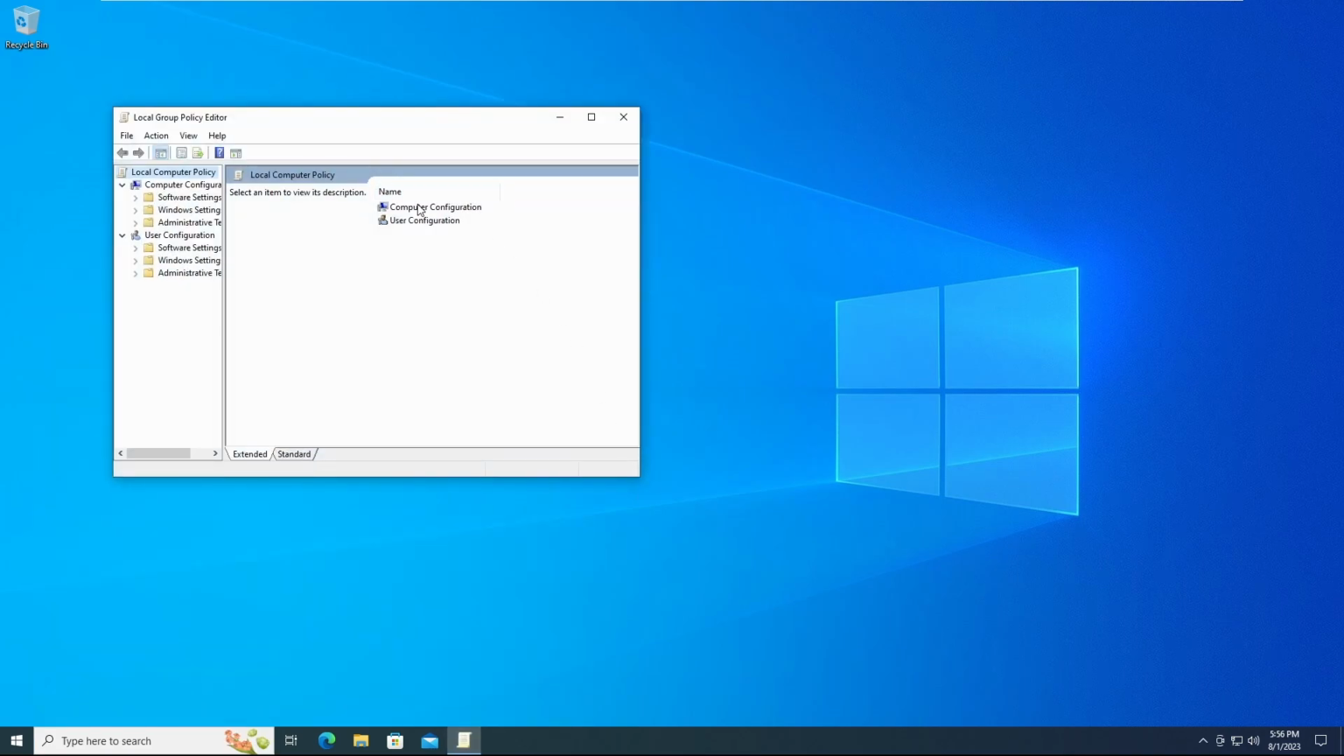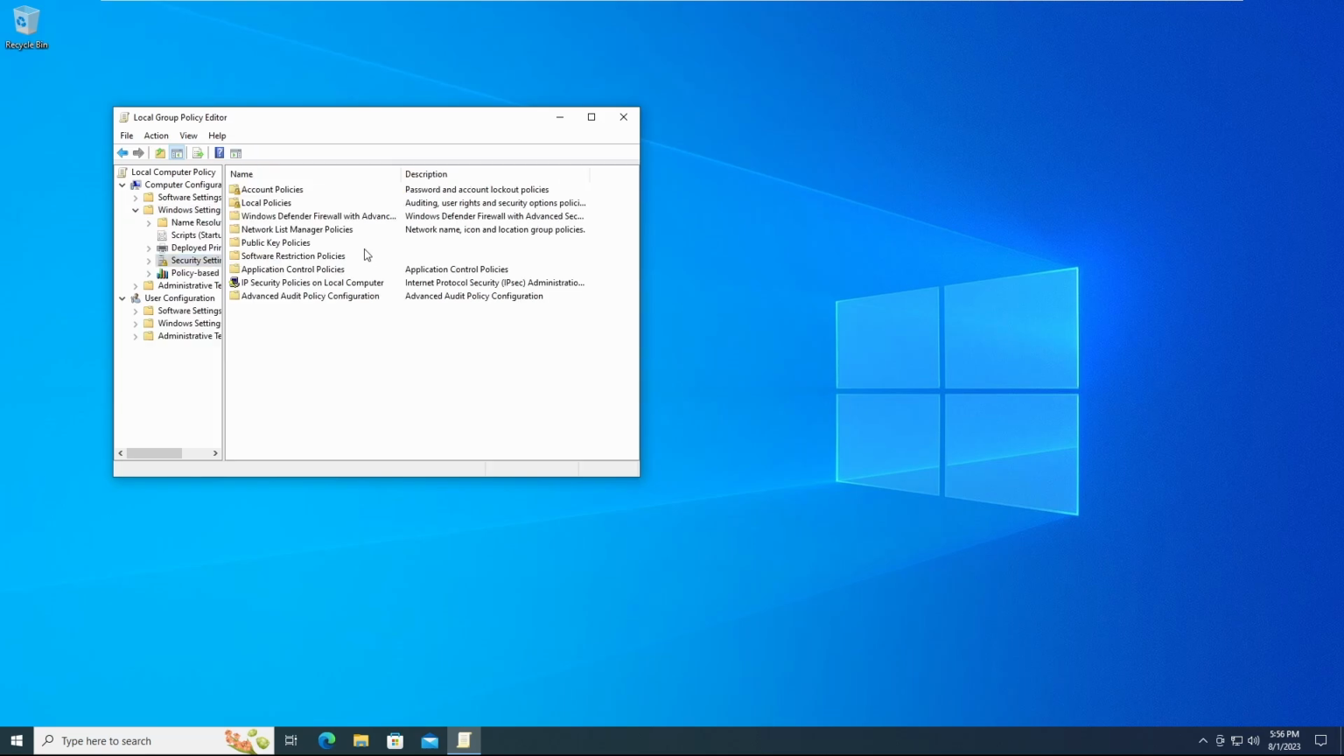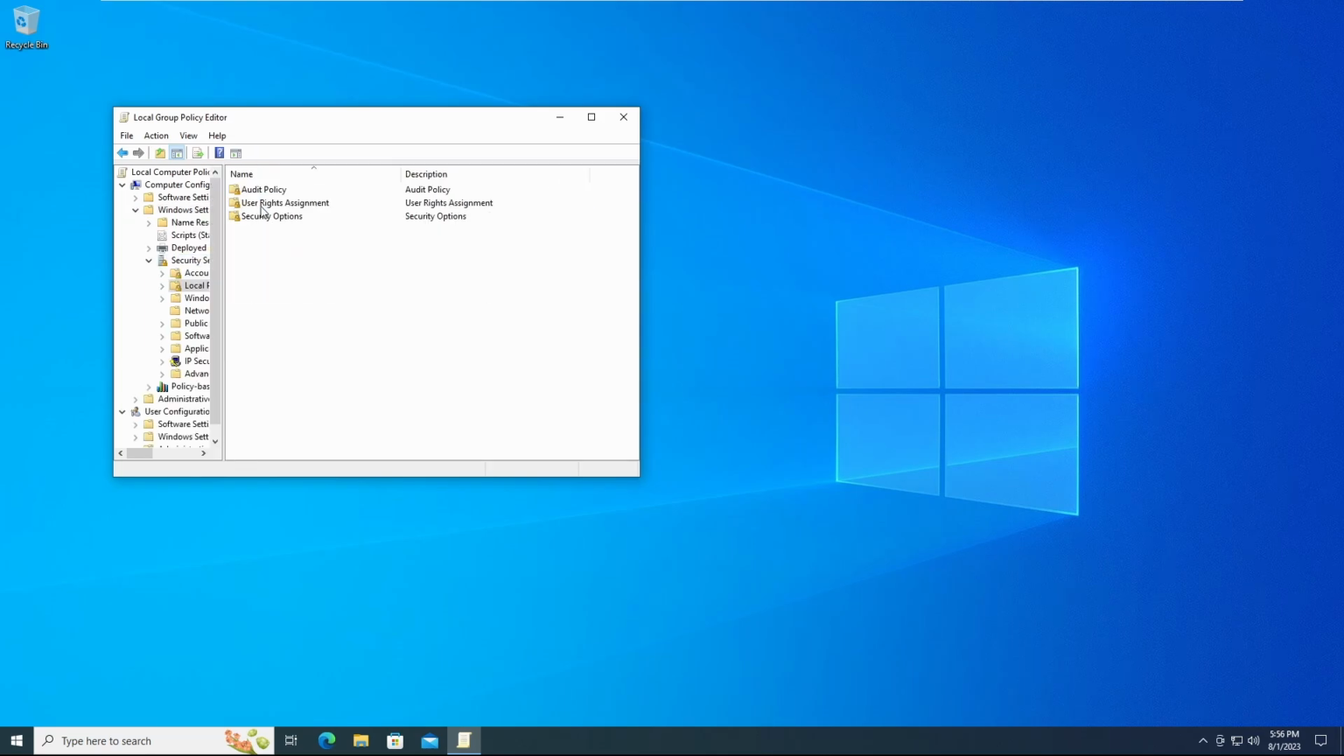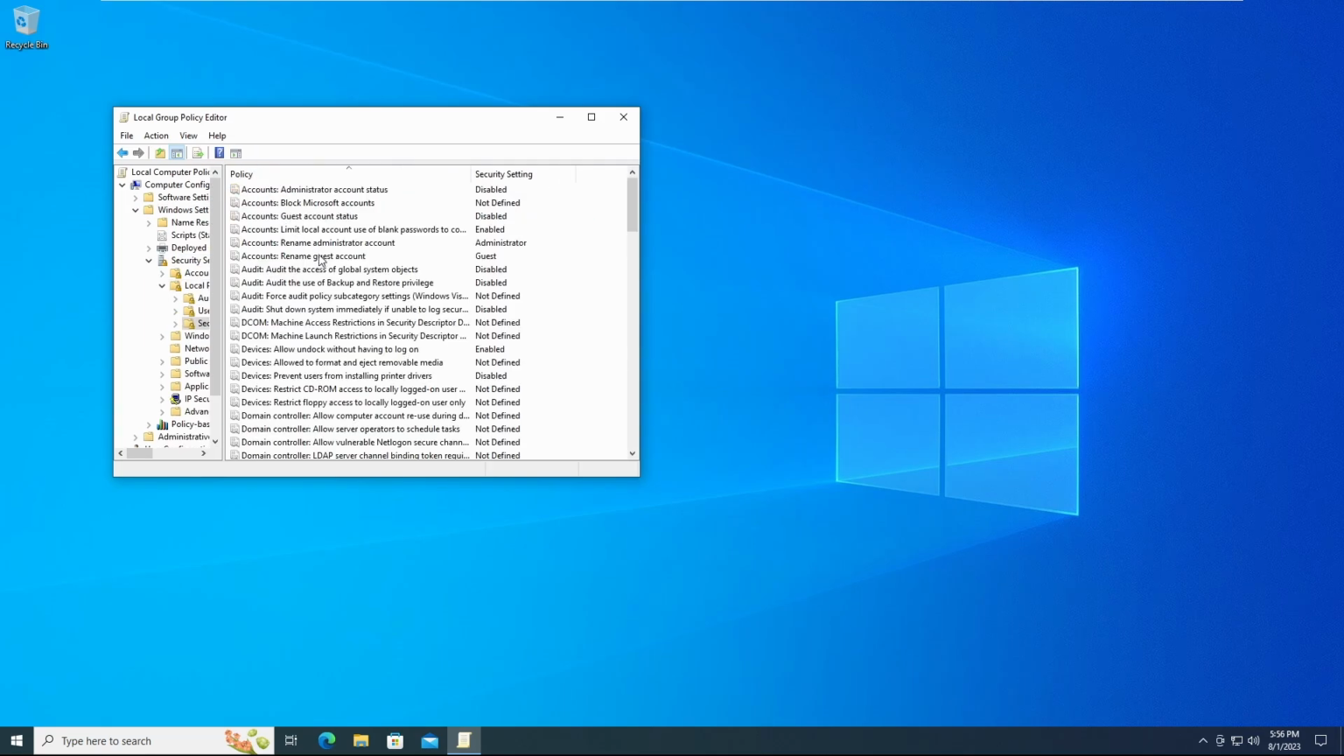You'll open that. You're going to click on Computer Configuration, Windows Settings, Security Settings, Local Policies, Security Options. Once you're in here, you will see Interactive Logon.